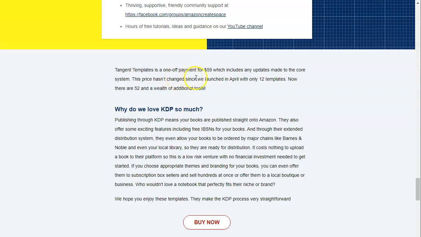It's a one-time payment of $59, and it includes any updates made in the core system. And here they're talking about that they launched in April with 12 templates, and there's 52 now, as well as all the tools that they have. And the coupon that we have is $10 off. So instead of $59, it'll be $49. That's $10 off. That's pretty cool.